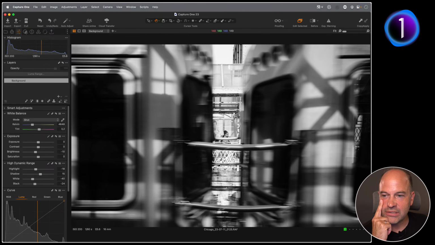So we've got two different ways to do this. We can do the long-winded way, but it enables us to build a set of adjustments that are particularly well suited to that picture, or we can speed it up and go with style brushes. Both have their place, but it's nice to show you both options.